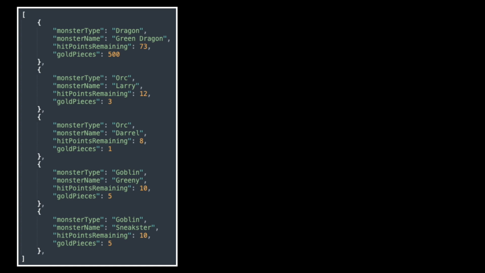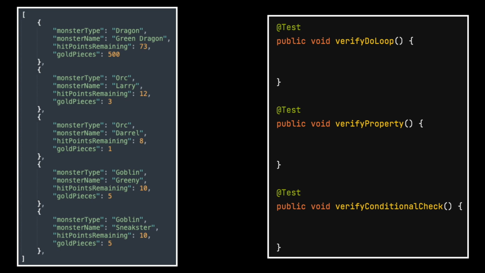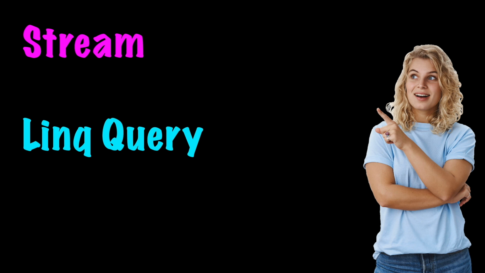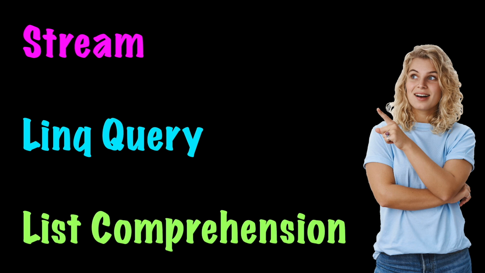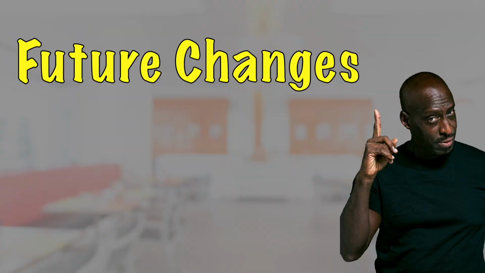For example, if you have a list of objects and need it filtered down by some criteria, don't write tests forcing the use of a do loop, public properties, or a public conditional check. When the implementation changes to a stream, linked query, or a list comprehension, all the tests will break. Test the behavior of the action and allow the developers to implement it any way they want. When it is changed in the future, few if any tests will break and the developers will have confidence their change works.